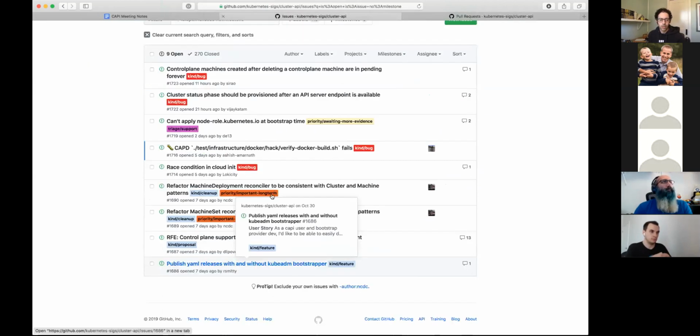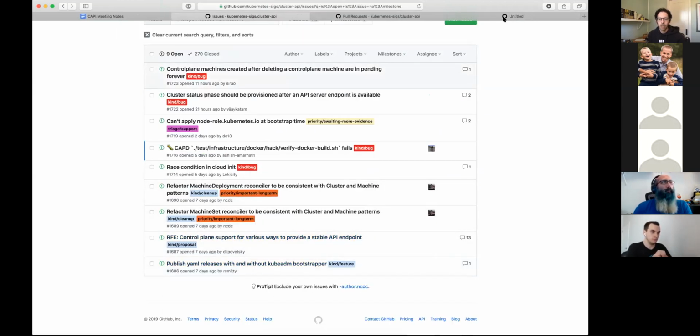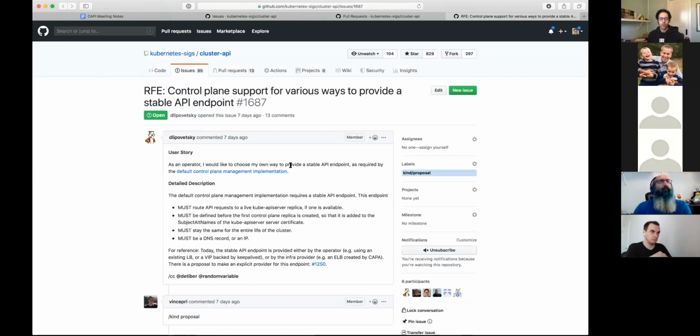Next up, we have something that came out of the control plane proposal. This is support for various ways to provide a stable API endpoint. This is because we need a stable API endpoint so that we can rotate control plane members in and out of the cluster.